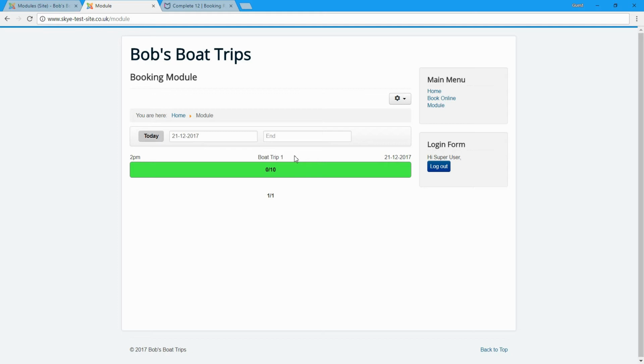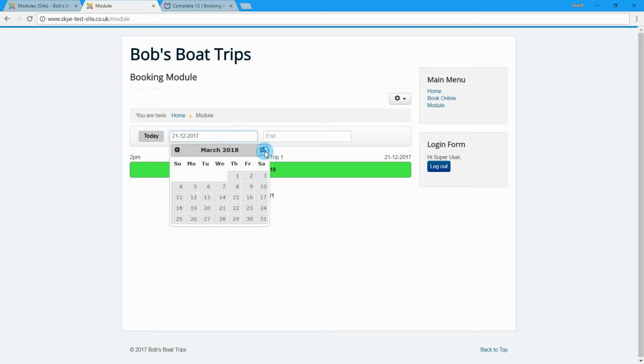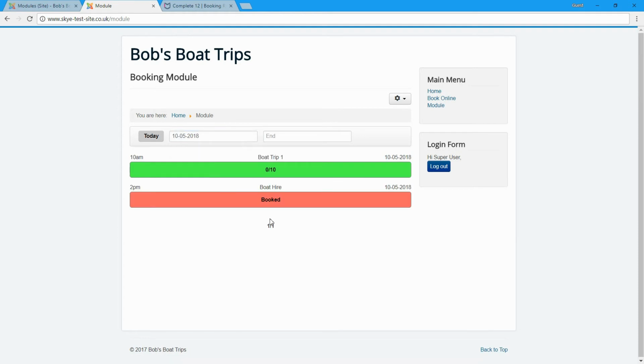There were two services available at 10 AM and 2 PM, and as we're around midday now, we're only seeing the afternoon slot. If I were to select a different day of the week, let's go into next year, let's say the 10th, we can see on the 10th of May we have two options here. We have our boat trip one, where no one has booked it so far, 0 out of 10, while boat hire has already been booked on the 10th of May in 2018. So that's the 10th of May.